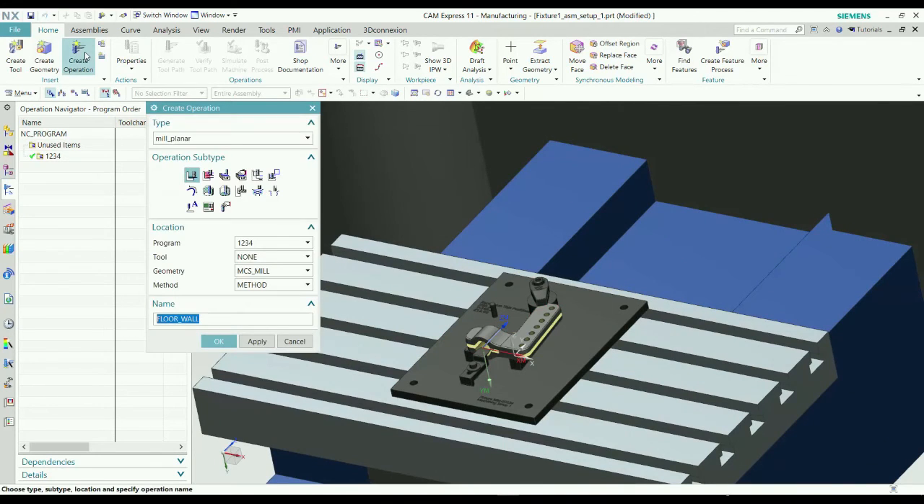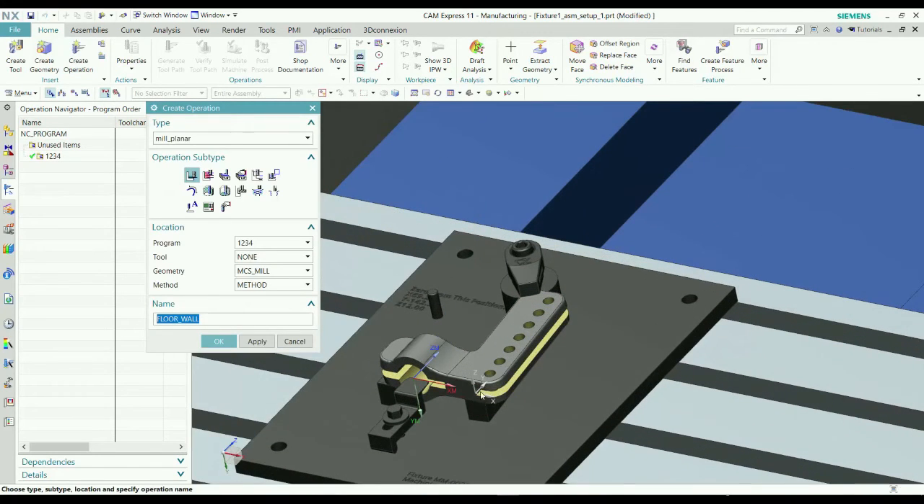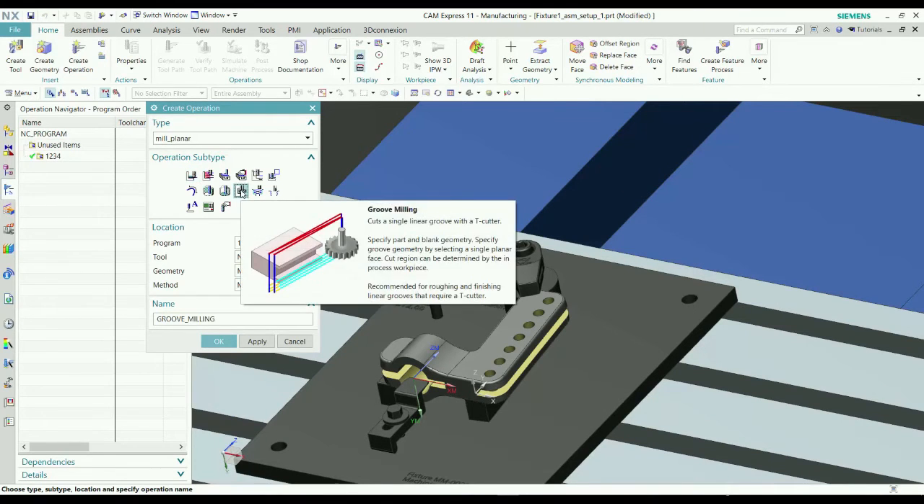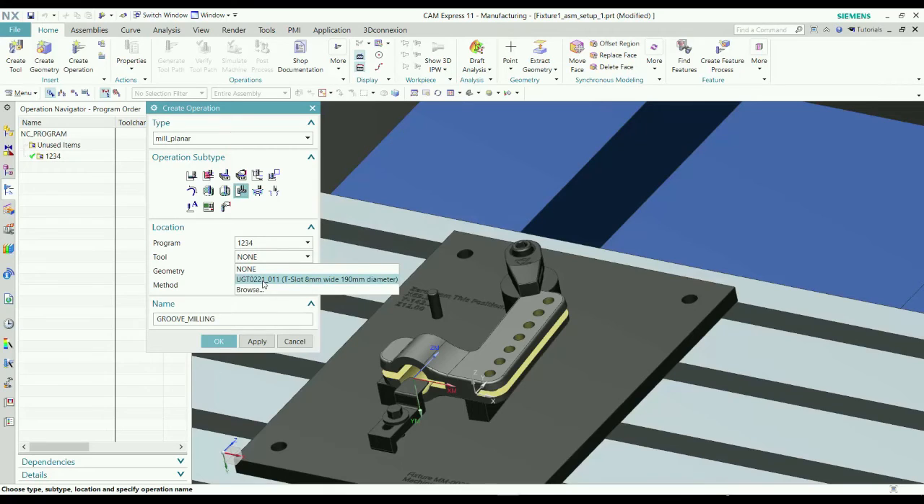I'm going to create an operation where I want to machine this groove inside of here. To do that, we're going to use the groove milling operation. We'll select our tool because I've already created a T-slot cutter inside of there. Select the correct geometry, our workpiece, and we'll even specify a method to finish the groove. Optionally, if we wanted to, we could specify a name, but for now, I'm just going to leave it at groove milling.